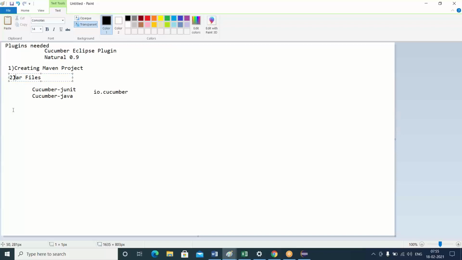And the third step is, what is the third step? We need to create a feature file. We all know what a feature file is, which will have a set of scenarios, right? Which tests a particular feature of the application. So we need to create a feature file. Inside this feature file, we need to develop the scenarios. This will be our next step. So let's see how to create a feature file in this particular Maven project.